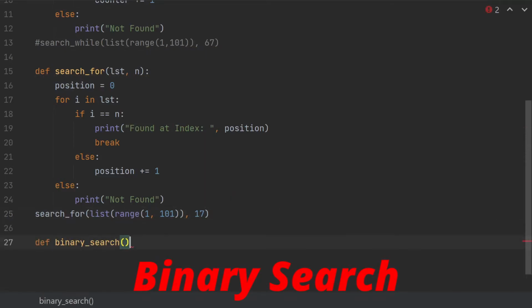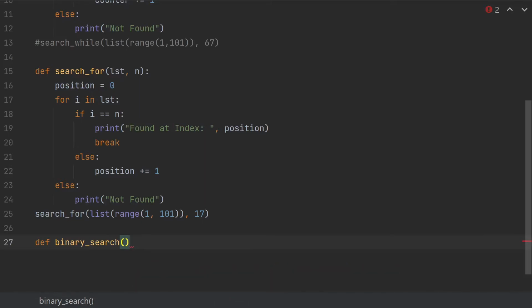But we have the concept of binary search. Now I'll create a list that is not large just for the sake of this example. So I'll say in parameters lst and of course the number that we want to search. Then I'll declare the function, so binary search.